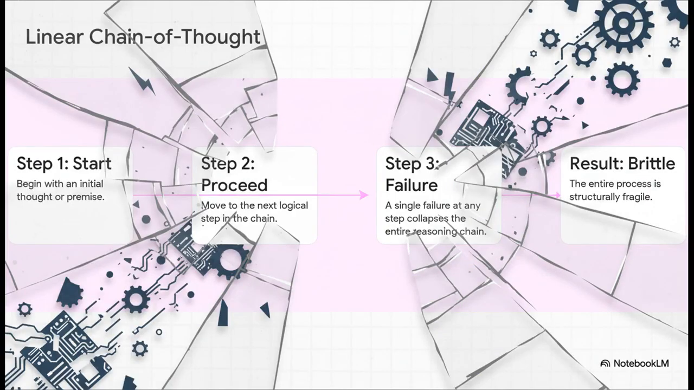The first attempts at this used something called chain of thought. It's exactly what it sounds like, a straight line of thinking. Step 1 leads to step 2, leads to step 3, and here's the kicker. If just one of those steps is off, the whole thing just collapses. It's incredibly brittle, like a line of code that crashes an entire program if there's one tiny bug.